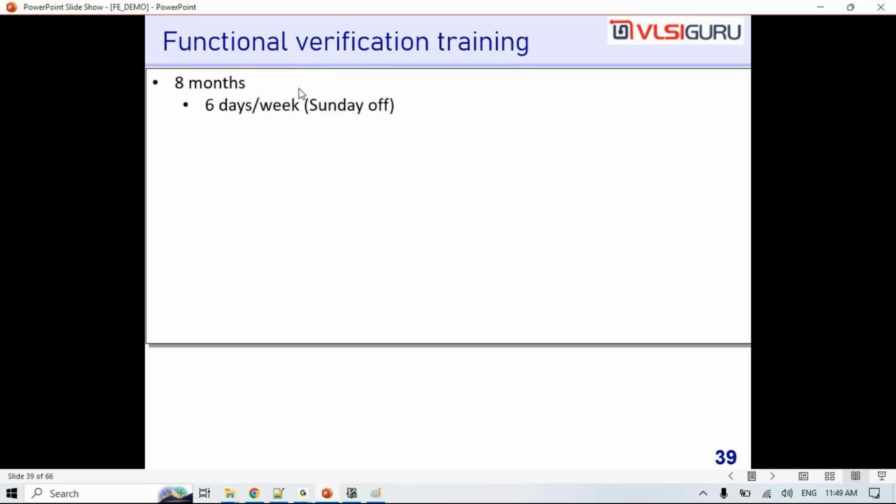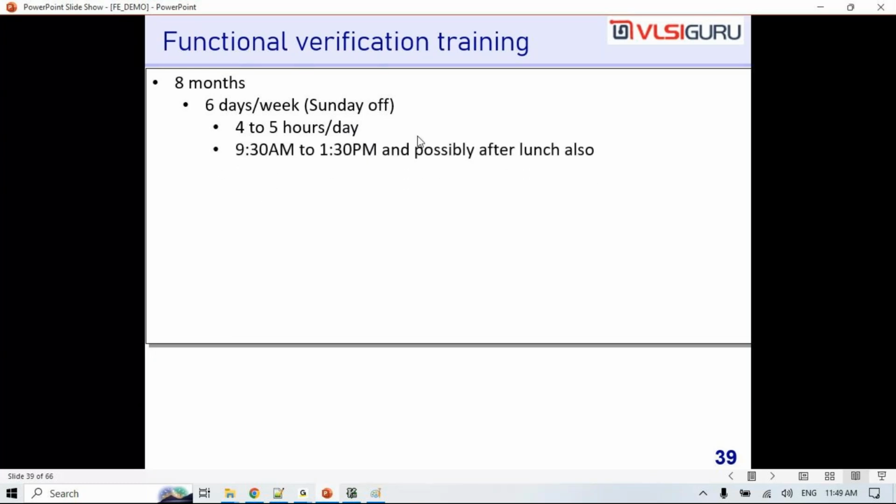It will be 6 days per week. Sunday will be off, and 4 to 5 hours per day. In this 4 to 5 hours, 2 hours will be theory and 3 hours will be lab session. It could be any time between 9:30 to 5:30, but mostly we try to finish it in the first half. But it can be after lunch also. 2 hours theory, around 3 hours of lab session.